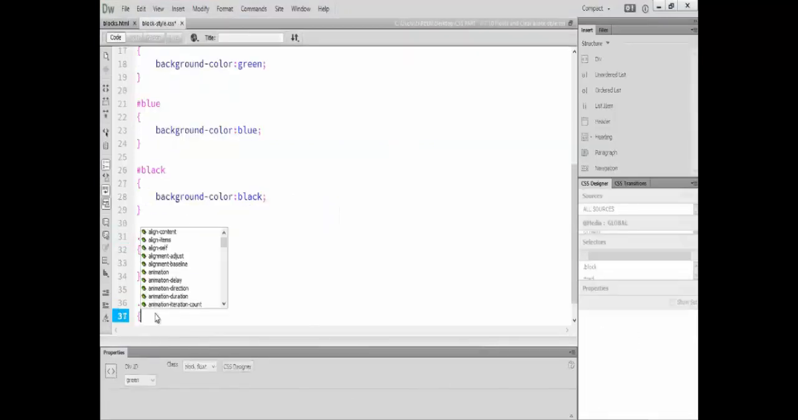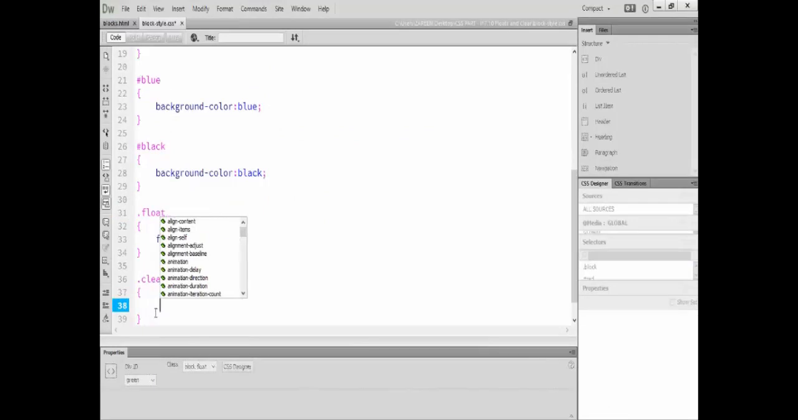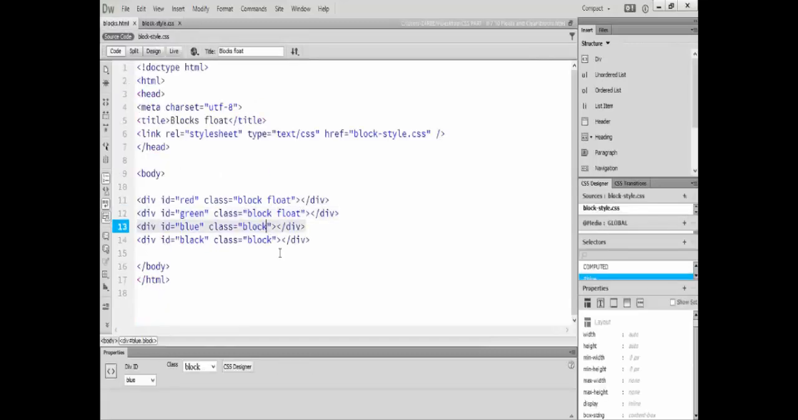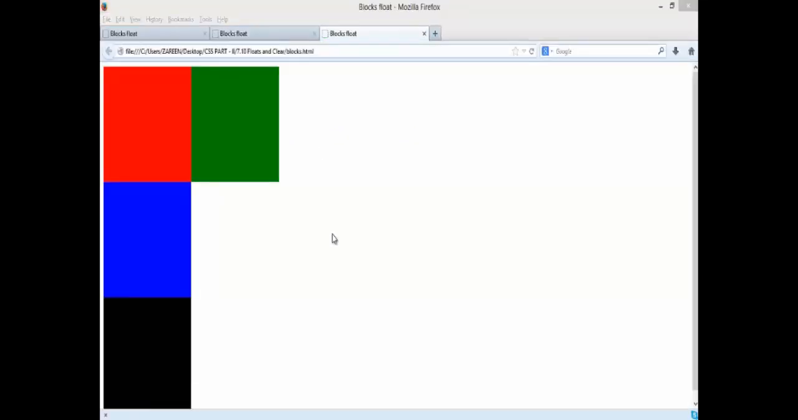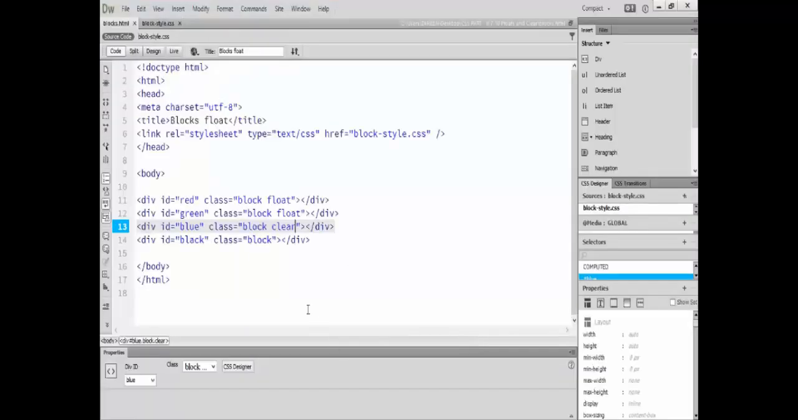Let's define the class of clear and give it a value of clear left, since the above elements have the value of float left. Give the blue div a class of clear, save it and load into the browser, and now the problem has been solved. Now the blue and black box that are sitting below the floated red and green box are behaving normally, courtesy clear.